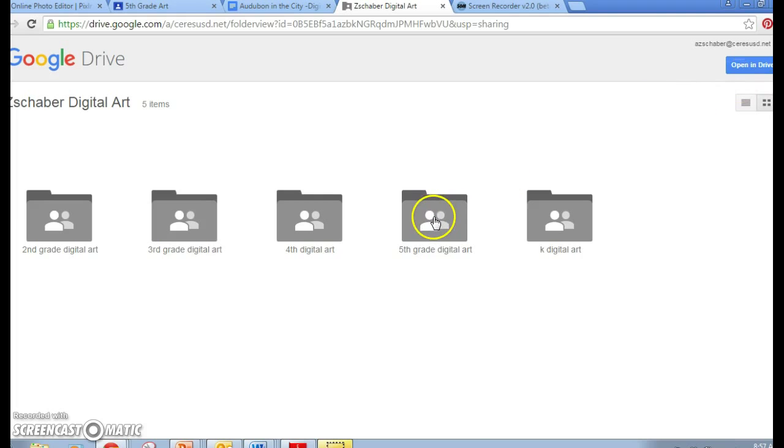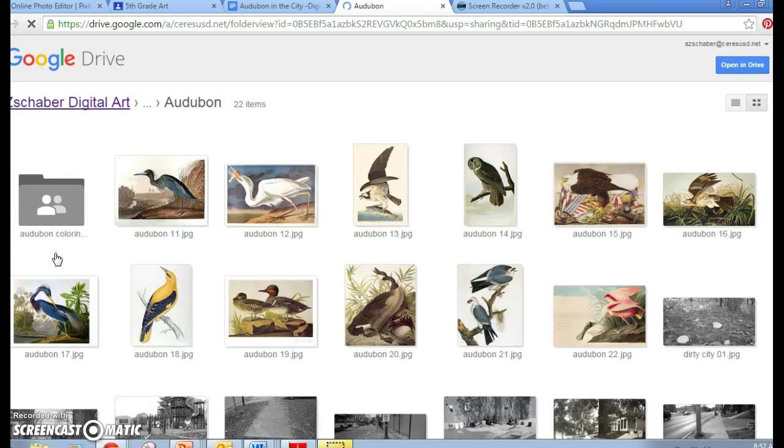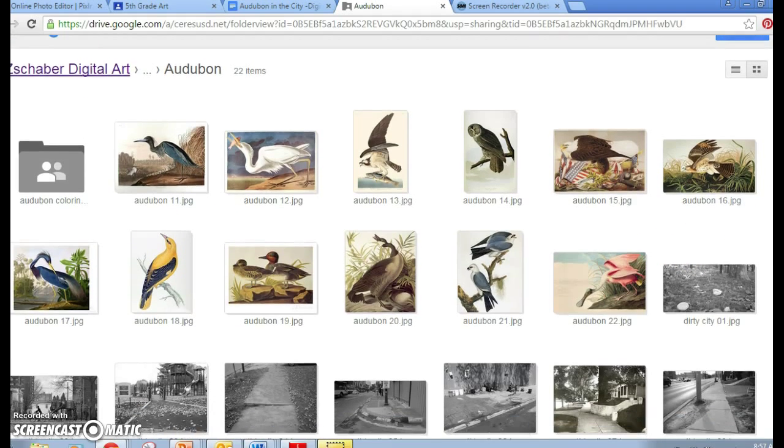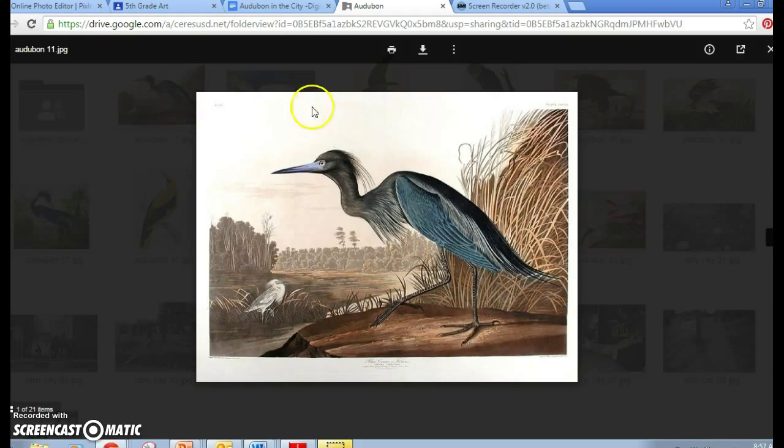Once you've done that, you can click on 5th grade digital art. You're going to click on Audubon because that's the project we're working on right now. And then you have some options here of things to choose. You're going to choose two things. You want to choose a bird, and you want to choose a cityscape. So you'll click on your bird first. Here's my bird. This right here is the universal symbol for download. So you'll click on that.